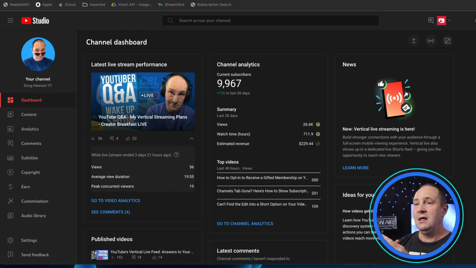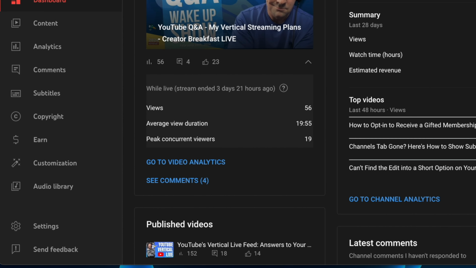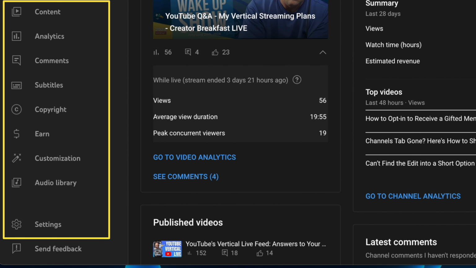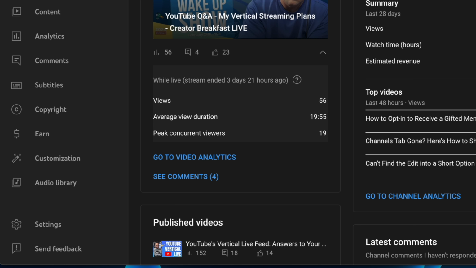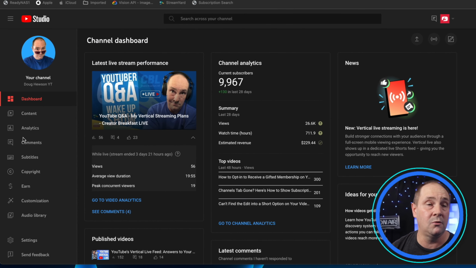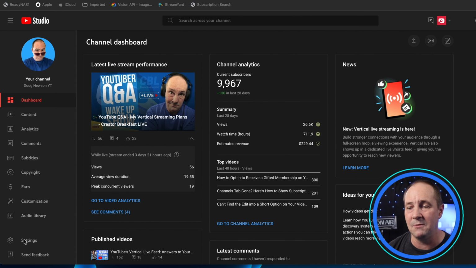Now, if you look here, this is the main dashboard. You'll see down the left all the menu options, and we're going to be looking at settings, which is the cog at the bottom, just above the send feedback, which is right here. You have a lot of other options, which we're going to check out in future videos, but let's look at settings today.